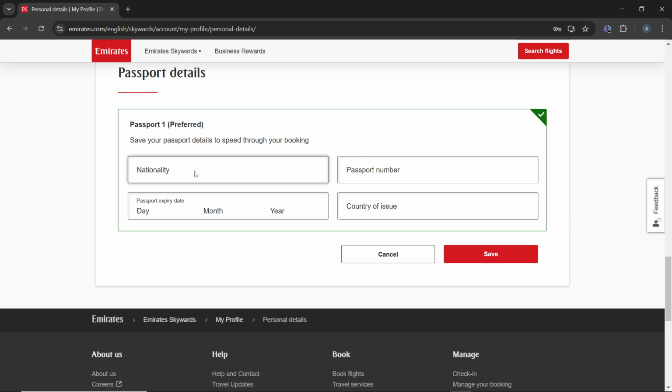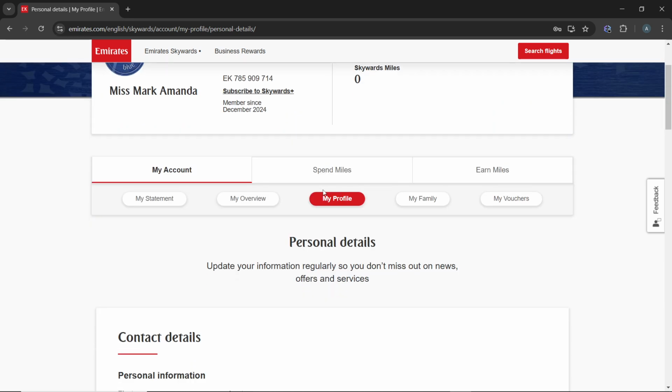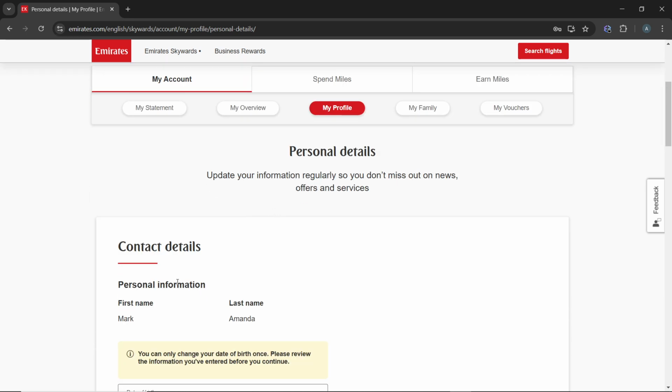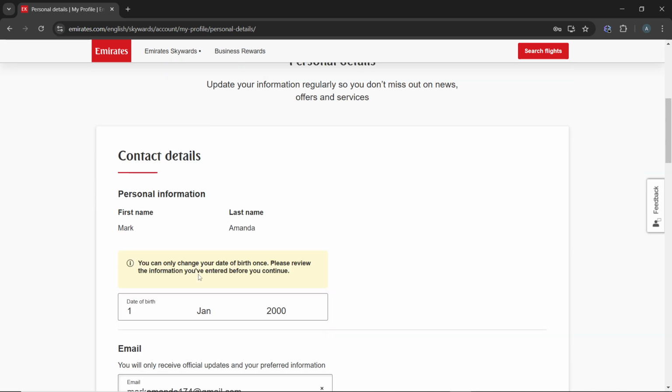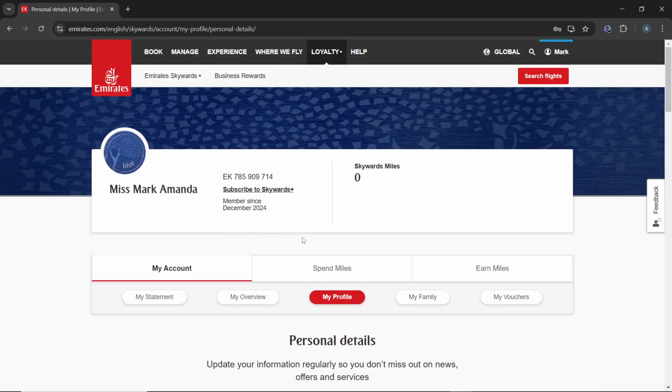Here we have nationality. You can change that. You can change your passport number, your passport expiry date, and all of this. But you can see that you cannot directly change your name. Here, you cannot directly change your name in the Emirates web app, but there is a way that you can get that done.